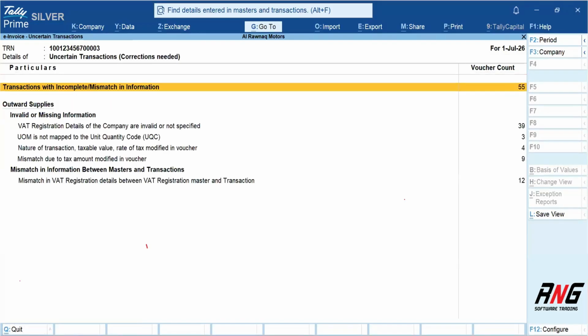Once I click on that, you can see there are a couple of invoices where the VAT registration details of the company are not valid or not specified. Unit of measurement is not mapped to the unit quantity code. Nature of transaction and taxable value modified in voucher. Mismatch due to tax amount modified in voucher. So there are a lot of issues coming up here. You need to correct all this information and submit for e-invoicing, so that nothing gets rejected, or you don't get a fine or something like that.